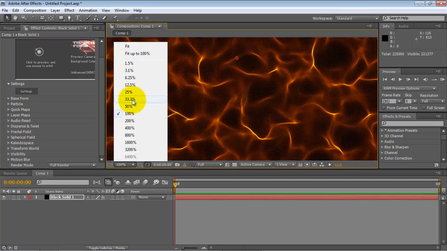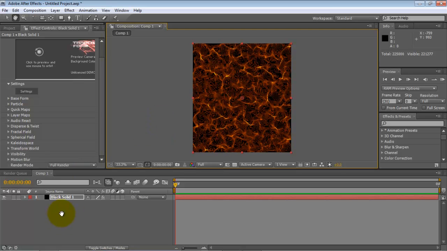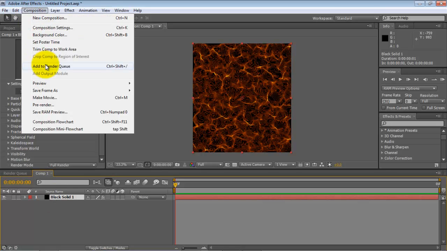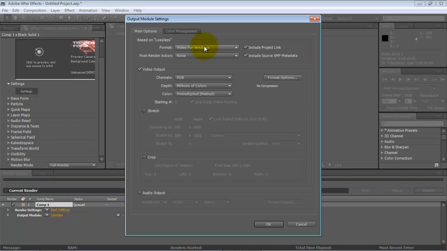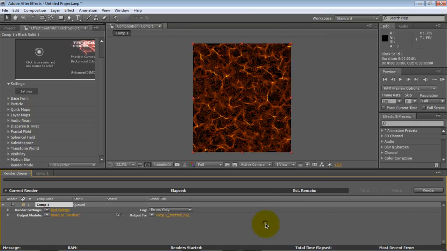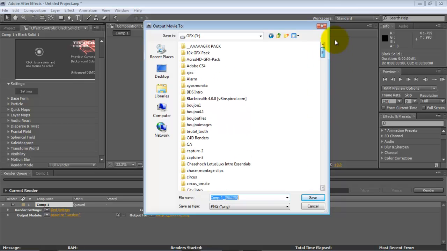If I zoom out again to 33.3, just so I can see the whole thing, what you want to do after that is done is you want to go to Composition, add a render queue. On the output module, click lossless, go Format, PNG sequence. On video output, you want to go to RGB and change it to RGB and alpha. Click OK on that. And on the output too, you just want to choose a folder. Choose a folder and just save it where you know you'll be able to find it later.